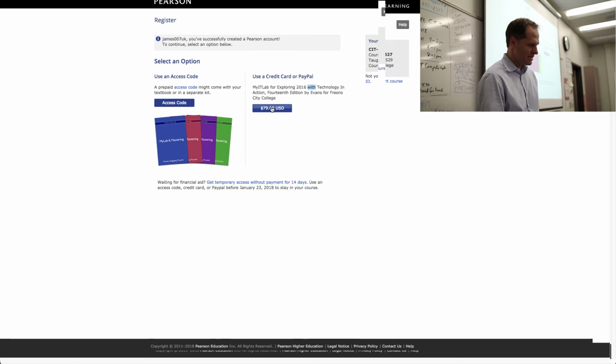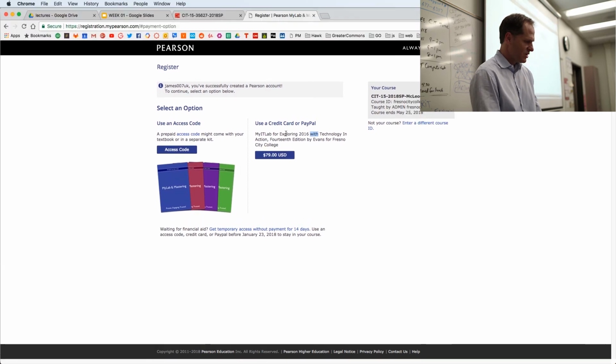So $79, technology in action. You have to buy it here because it comes with myitlab. But this will give you a digital copy of the textbook. So if you like the hard copy, that's going to be either used or $105 at the bookstore. So then you buy that, and you have access to myitlab, and you have access to the textbook if you want to use it. And we'll kind of take a look at what that looks like in the next video.